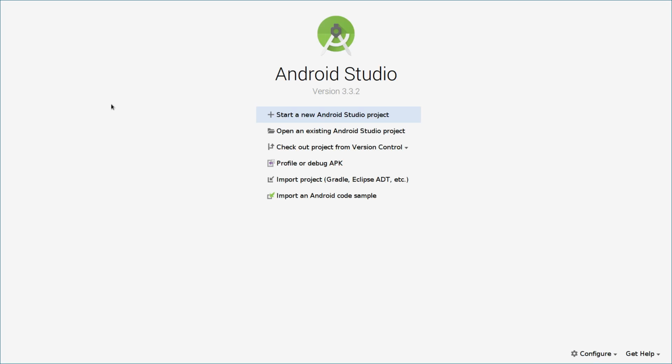Hello and welcome to this new Android development tutorial. In this tutorial we will learn how to integrate ads in our Android application, more specifically Admob banner ads.